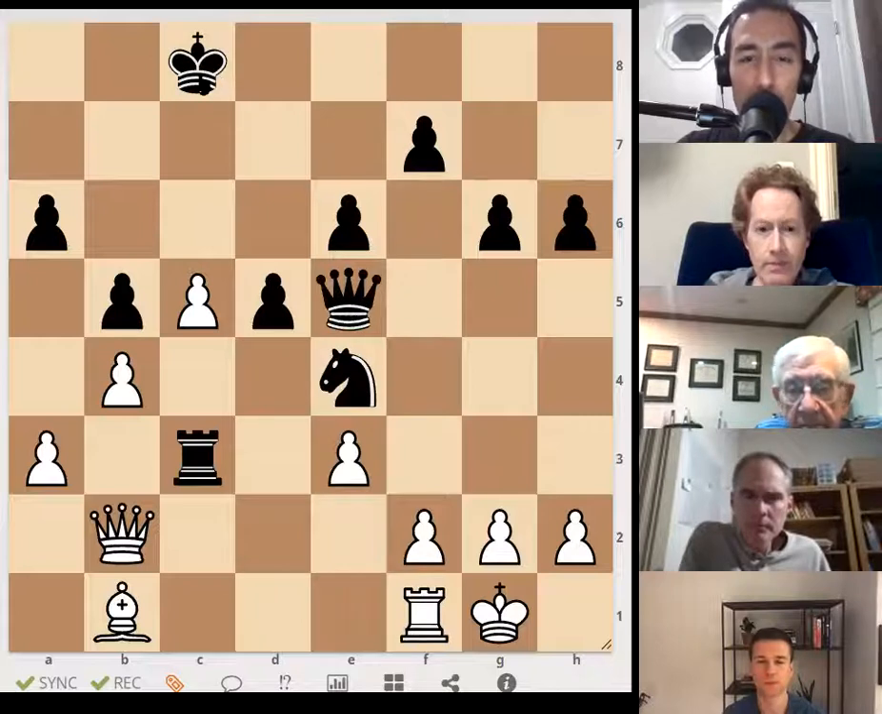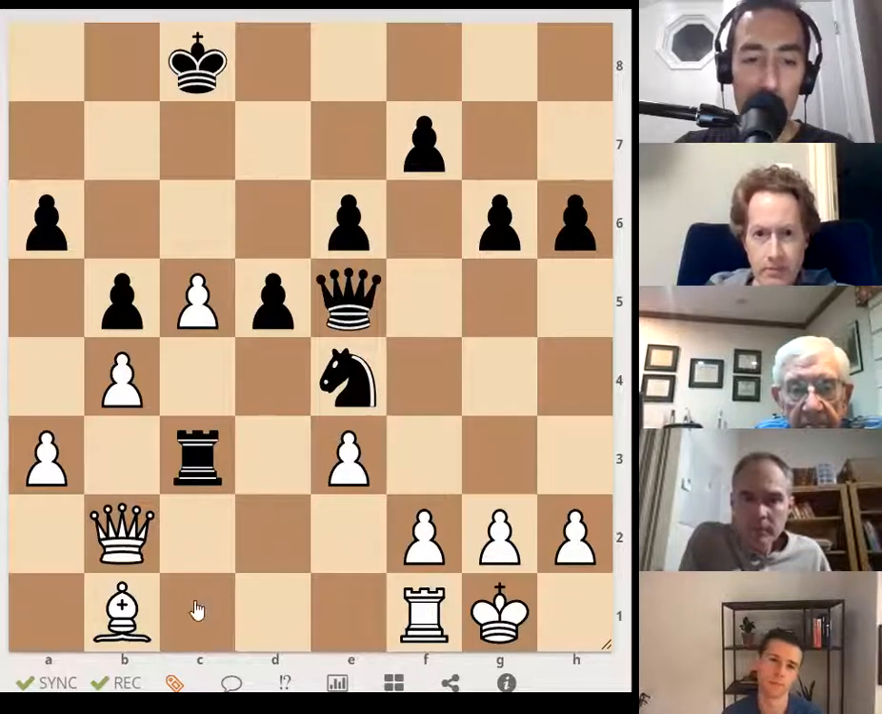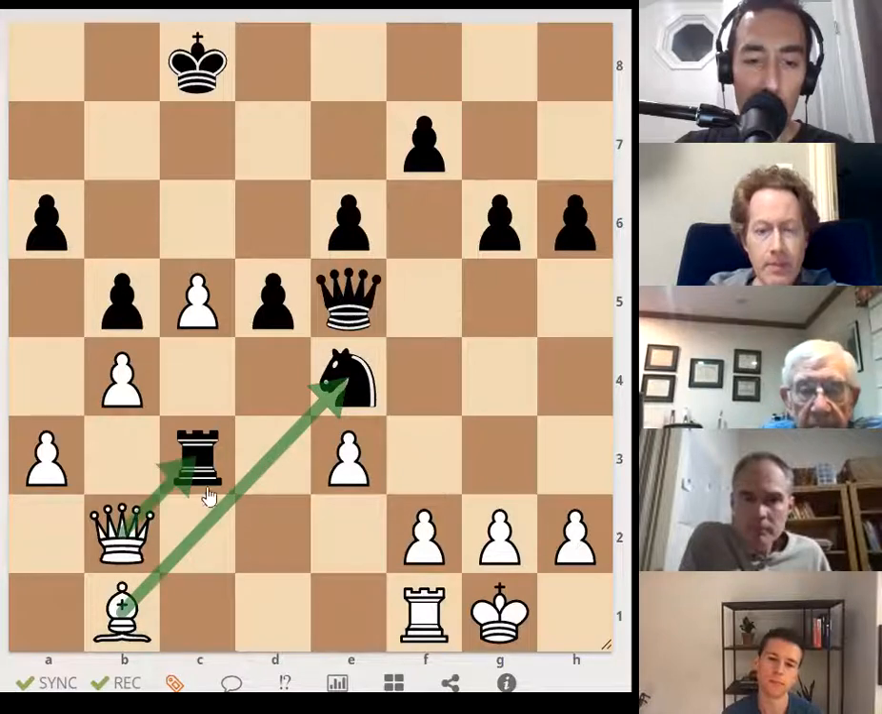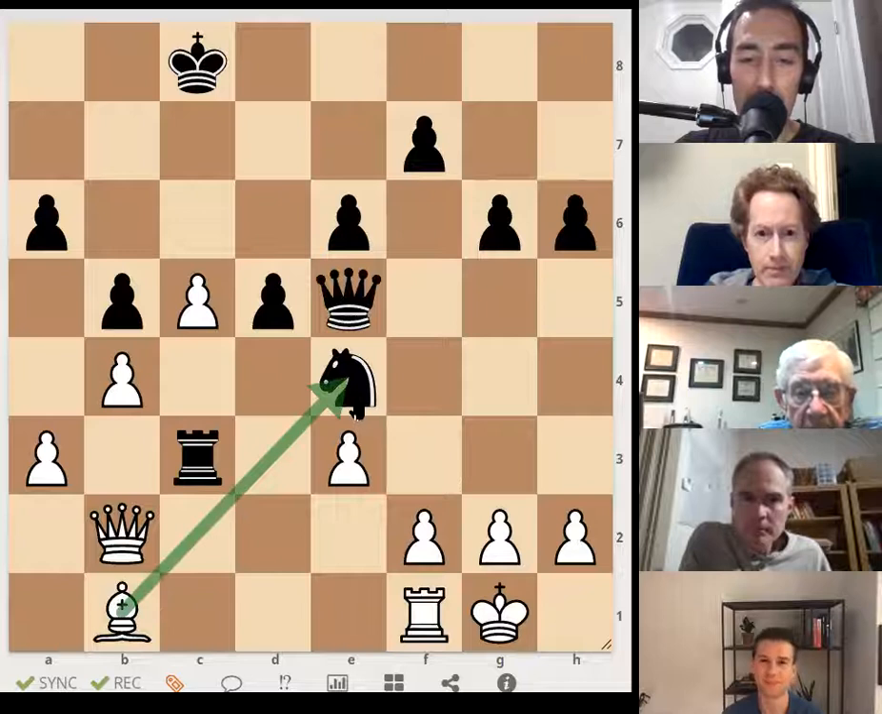The second most forceful move is what? Anybody know? What do you think? Captures, yeah. So can White capture anything here? The knight on f2. You can capture the knight. That's true. Or the rook. The rook's probably not a good idea. The knight is something that we might consider.